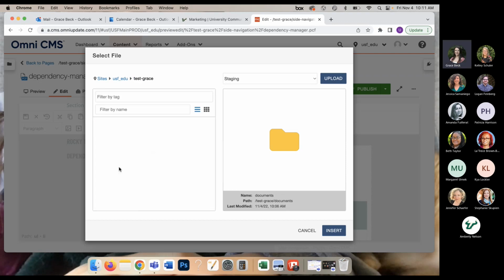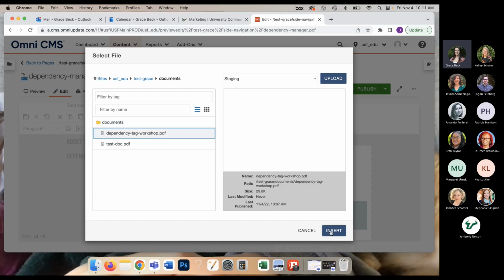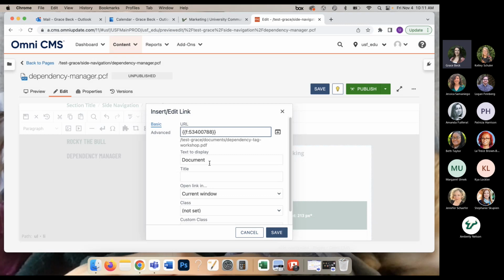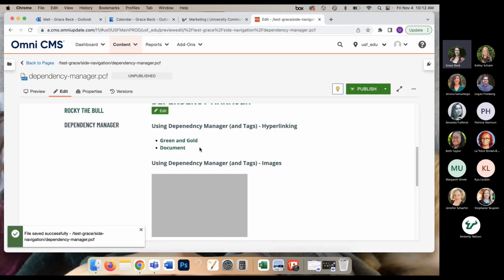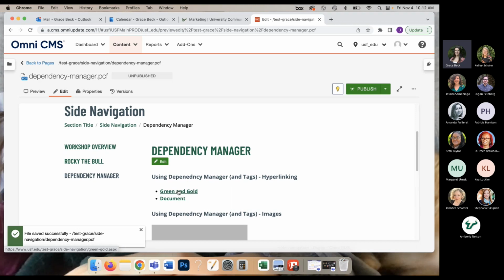Okay, so I'm going to go to my documents folder, and then this was my dependency tag workshop PDF that I'm going to be linking to. I'll click on it, click insert, and I can keep this the same, and there again is my dependency tag. I'll click save. Actually, for documents, you want to open in a new window, so I would just open the link info and then change this to new window. I'll click save, and then I'm just going to save it so you all can see. But this is how it hyperlinks within the page, and this is how we're using those dependency tags.